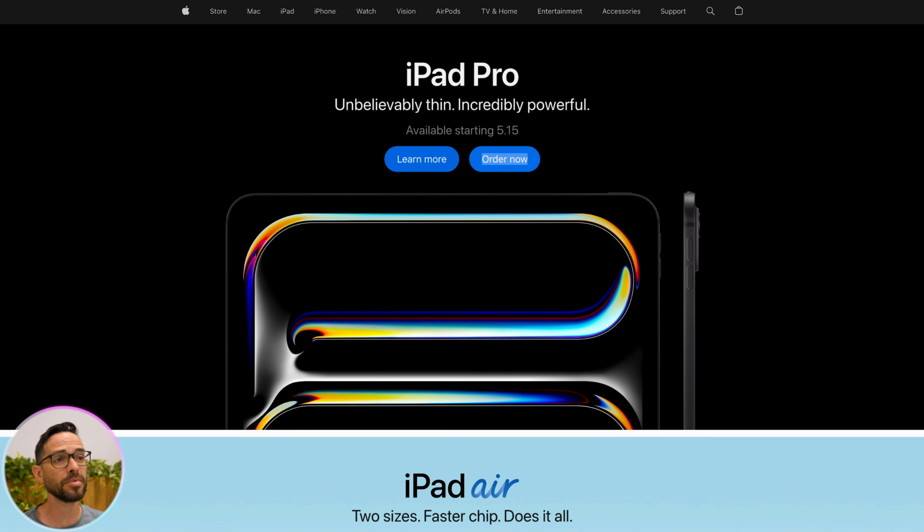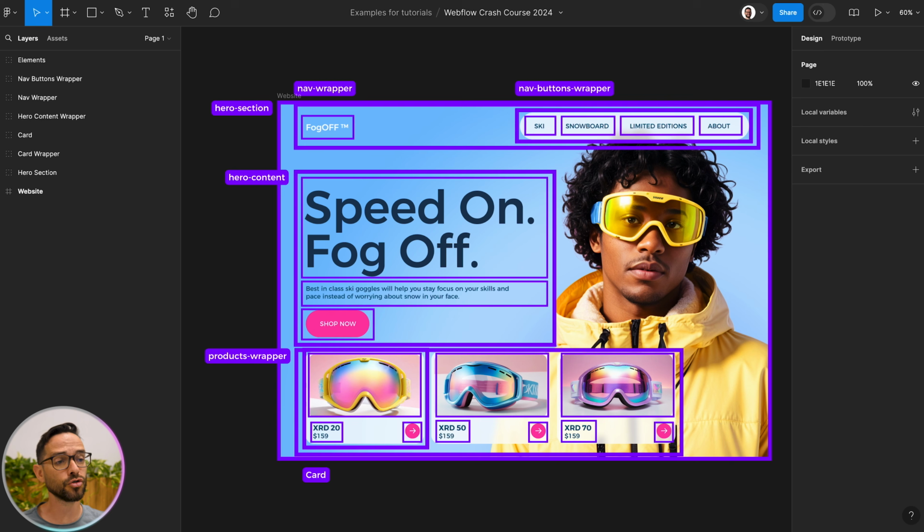This is how every website that you see on the internet is structured. And it's very important to analyze the design that you want to build in Webflow so that you can structure it correctly and not just start throwing elements onto the page.